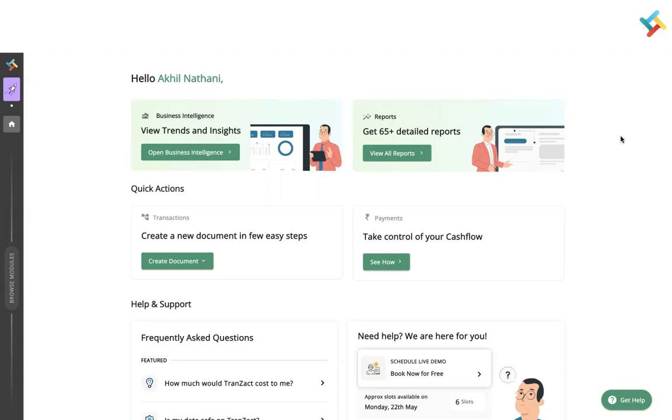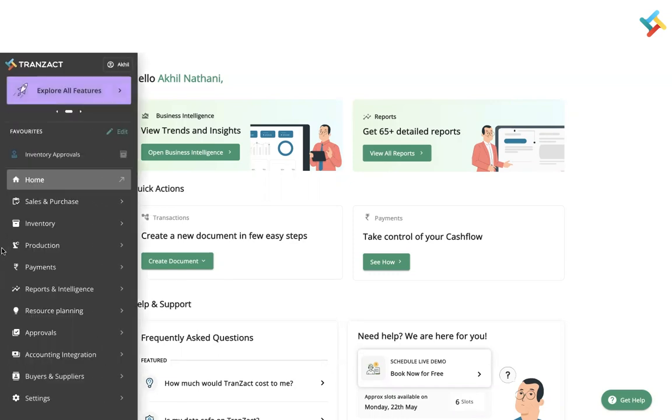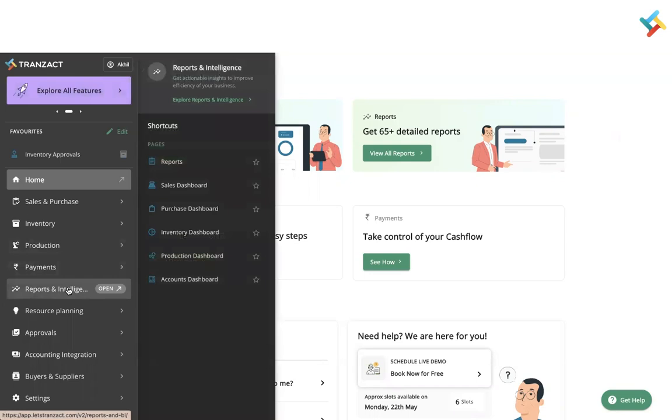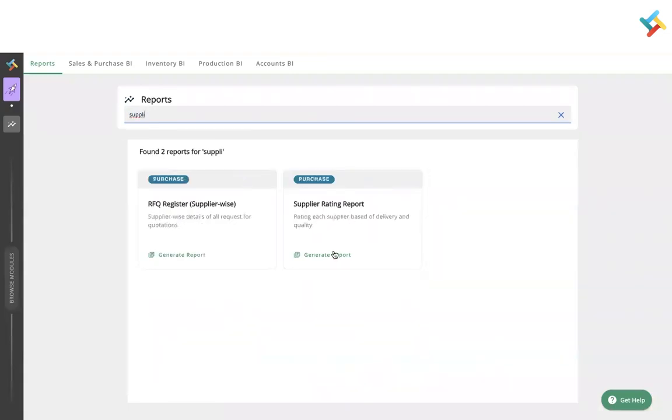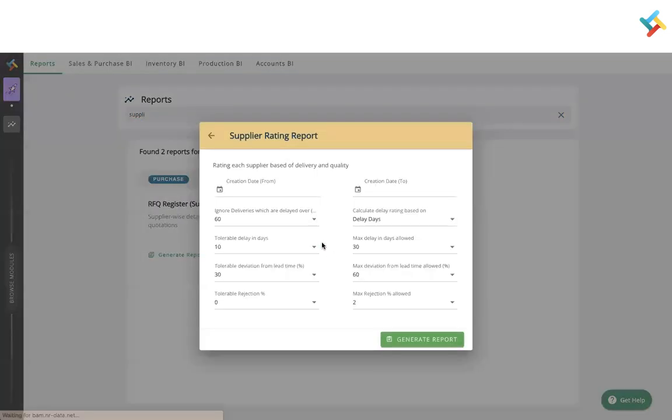First of all, you need to go to the reports module. On your left hand side, click on browse module. Here you will get the report and intelligence module. Click on this. Once you come into reports, you need to search for supplier rating report. Click on generate report.